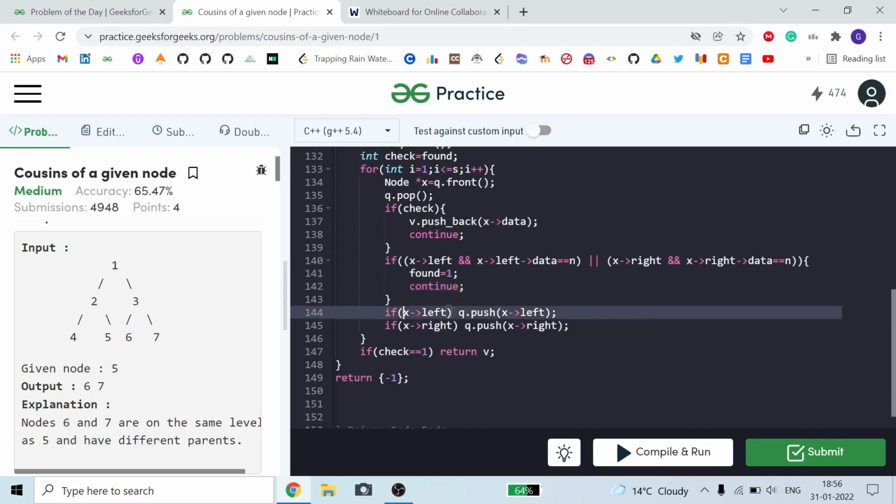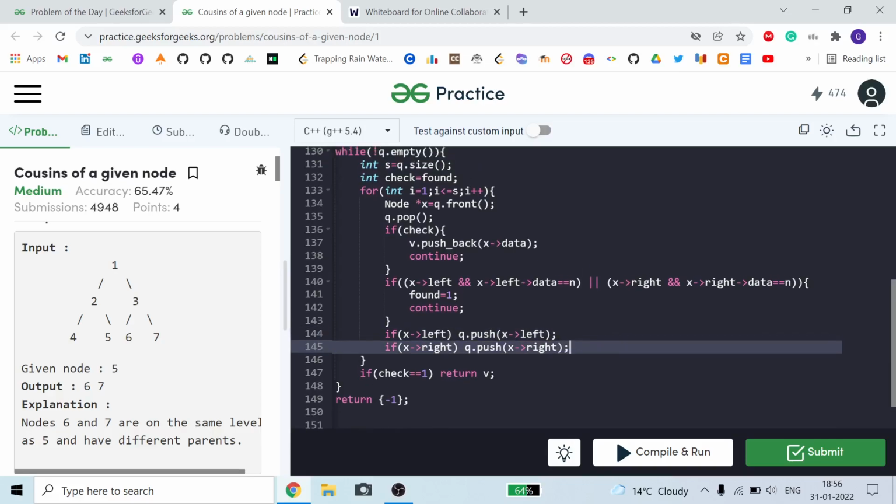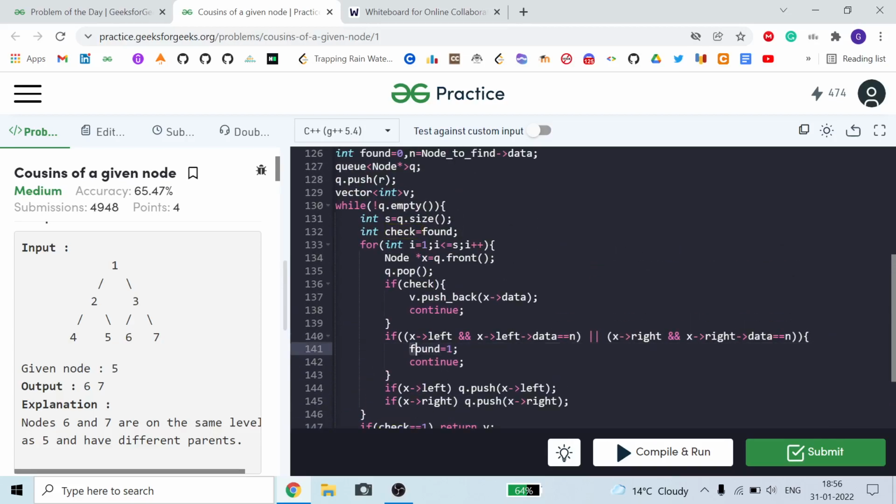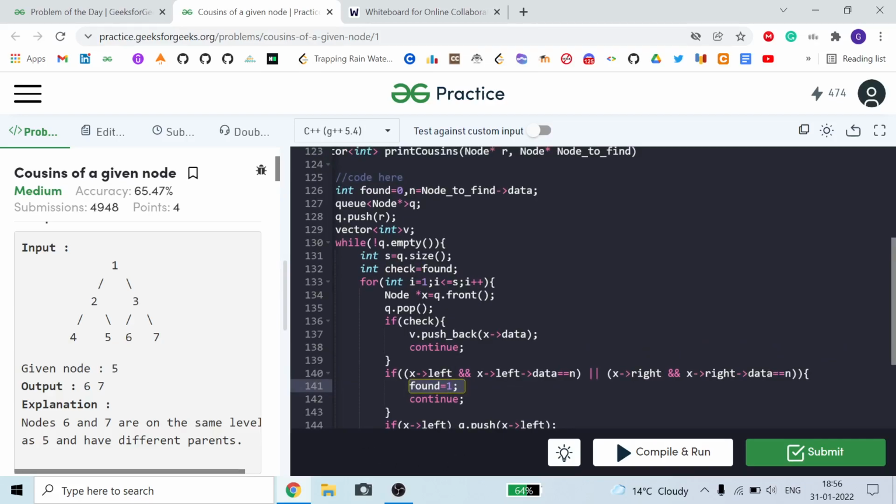Else, what I do, if my x dot left is not equal to null, meaning if it has some address, then I push back that address, and if my right has some value, then I push back my right. And if my check is equal to 1, now here you can see when I found a level, I make it 1, and in the next iteration my check is equal to found. So if my found is equal to 1, then my check is also equal to 1.